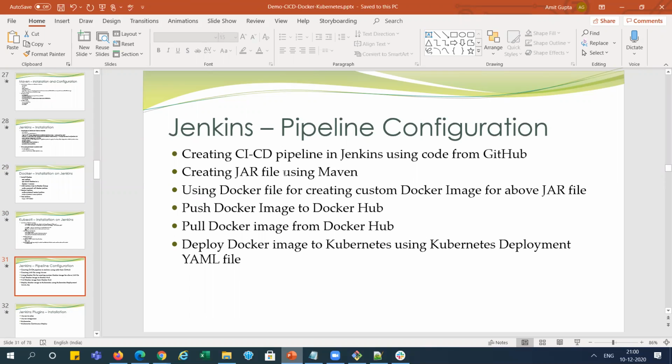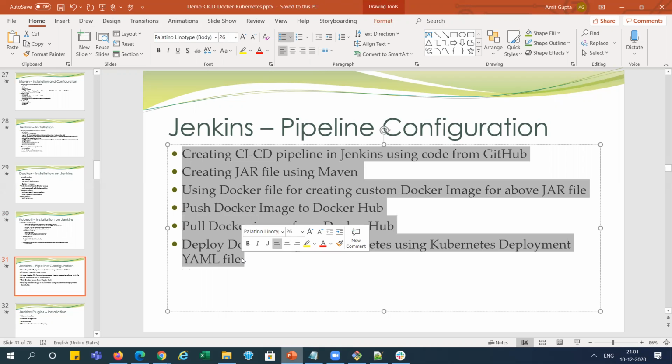We will create a jar file using the Maven and using Docker file for creating custom Docker image. So we will use the Docker file also, I will show you this Docker file, and we will create a Docker image for the jar file, right? Then we'll push Docker image to the Docker Hub and pull Docker image from the Docker Hub, and then deploy Docker image to the Kubernetes using the Kubernetes deployment YAML files, right? So we will follow this step now for CI/CD pipeline.